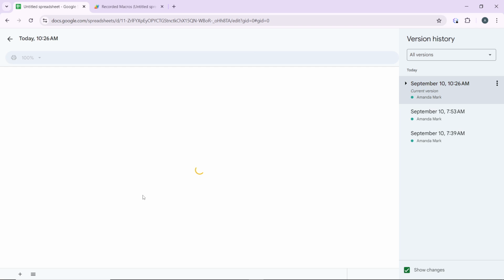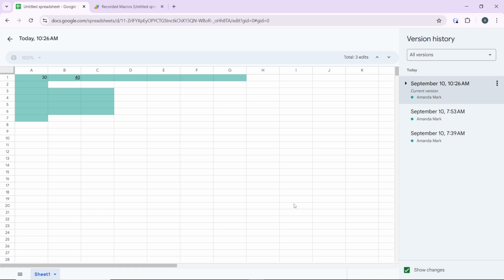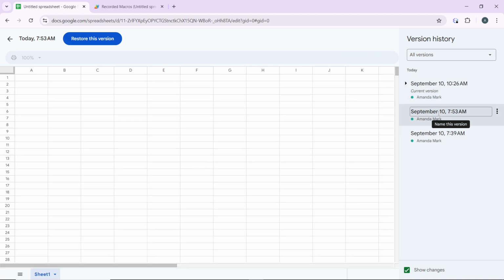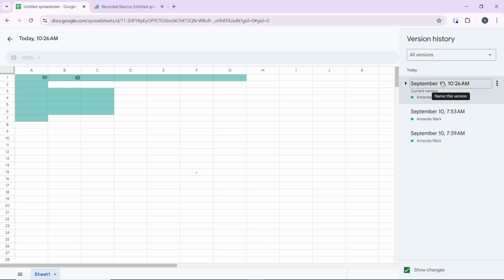A panel will appear on the right side of the screen, which we have here, showing a list of saved versions with timestamps and the names of the collaborators who made the changes. So this is Amanda Mac, and these are the timestamps already. Click on the version that you want to view as it was at those points in time. So let's say this is the version I want to view. That's the version for that. And this is the version for this timestamp. And this is my current version.